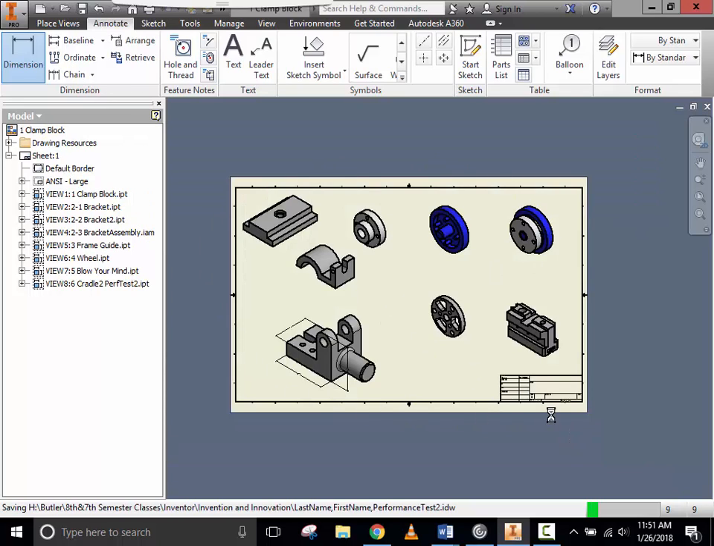This is the file that you guys are going to turn in to Google Classroom to show what you have created and where you've come through the Inventor unit so far.